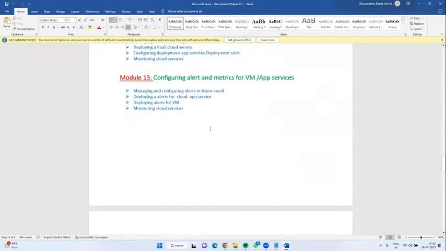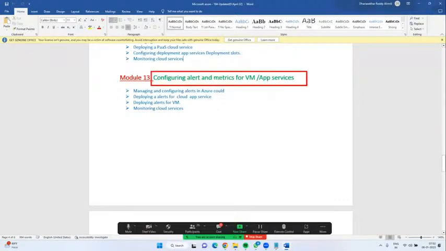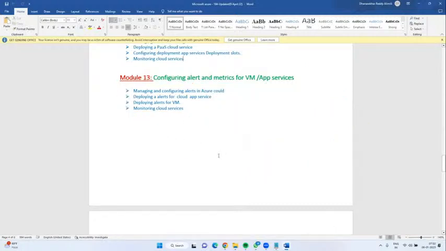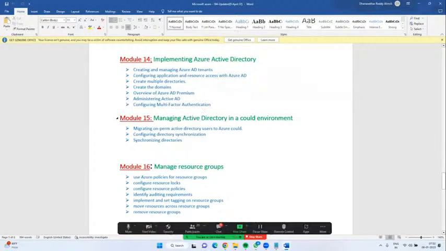Module 13, configuring metrics. Metrics in the sense of monitoring. For example, there is one virtual machine; if CPU utilization crosses 80%, you should know, and it should trigger an alert. If the virtual machine is down or stopped, then you should trigger an alert. How to monitor all services in Azure, and how to configure alerts for every service in Azure, that we'll see in module 13.